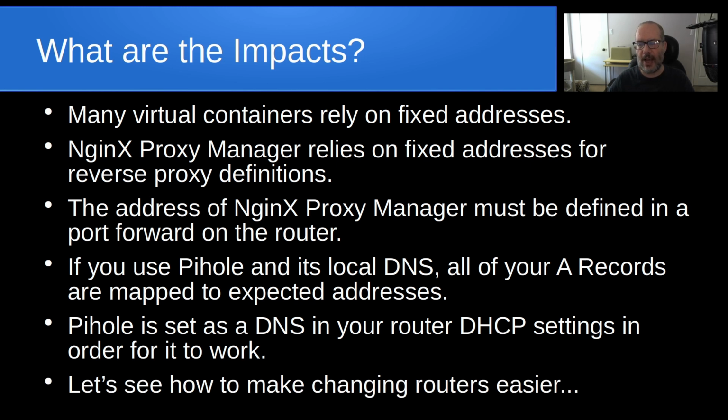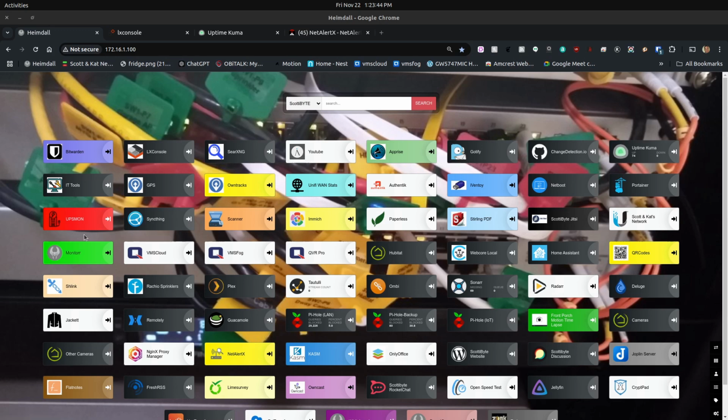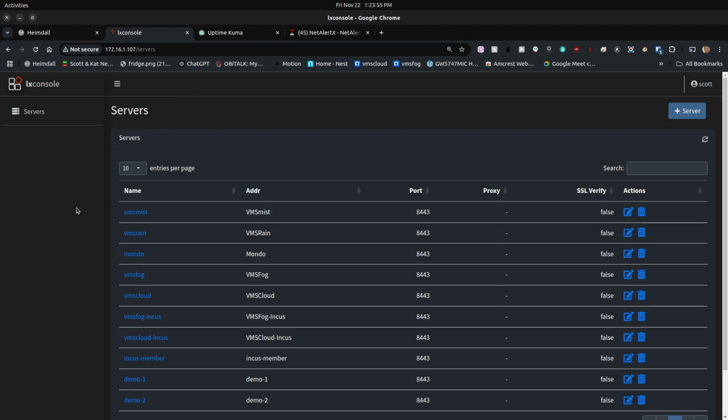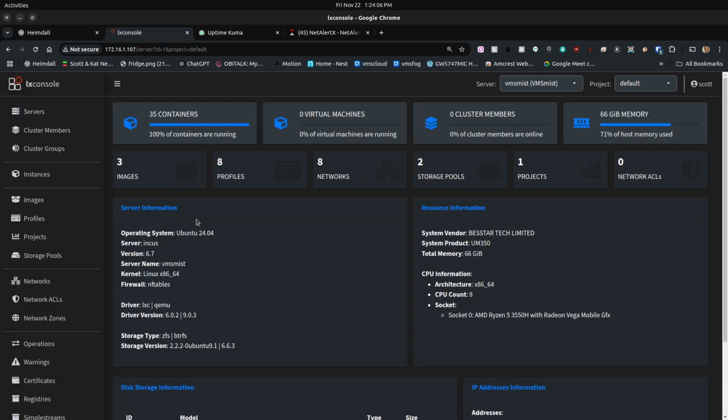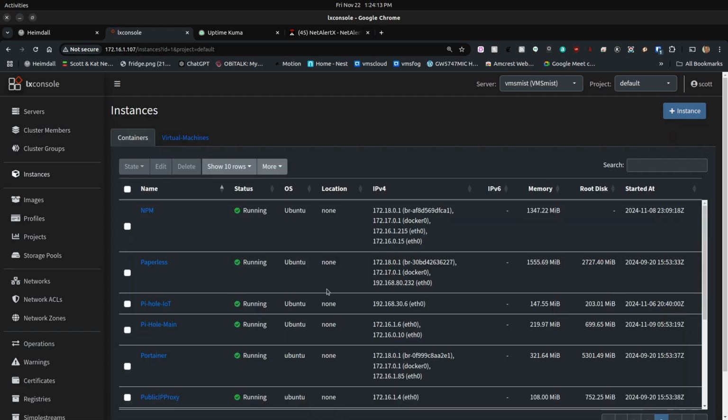So let's see how to make changing routers easier. You can see from my Heimdall screen here that I have quite a few self-hosted applications that are indicated. And if I go over to my GUI interface for Lex Console, which manages both my Incus servers and my LXD servers, and simply go to VMs, you'll notice that it has 35 containers. And then if we go in and look at those containers, we'll notice that there are quite a few entries.